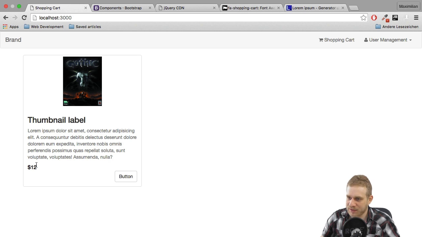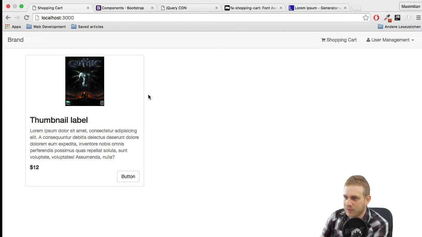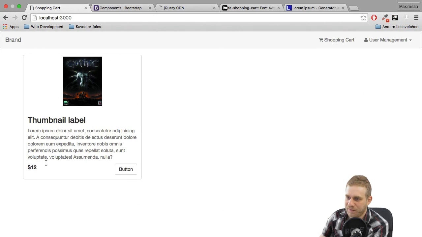So this looks better, but the text doesn't look good here, the price. Of course, this is the case because here we don't have a float. So I will assign pull-left to this div to float this on the left, and therefore it will now be in line with this button.